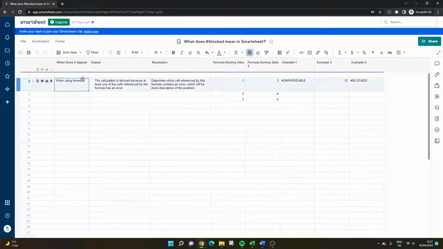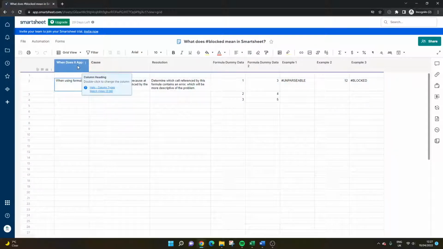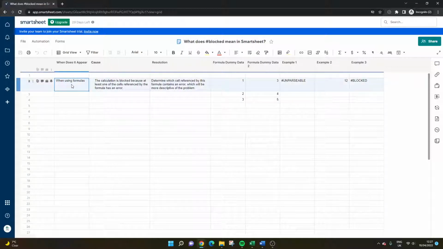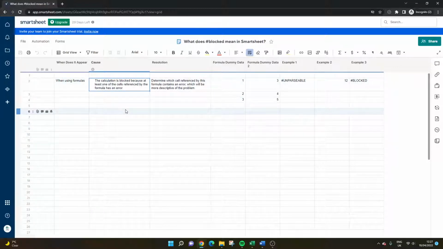So first and foremost, I do just want to state that you should only notice the blocked error when you are working with formulas. You shouldn't get this at any other time, so it is exclusive to formulas. The cause for this is basically that the formula can't work because it's being blocked by the failure of another formula. So basically, blocked will only really occur when a formula is linked to another formula and that initial formula is broken. So you shouldn't get it too often, but it can be a little bit confusing when you see it.